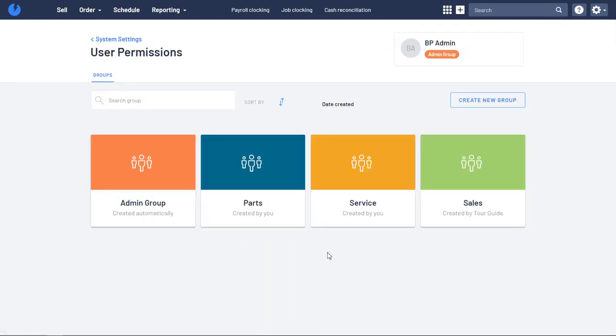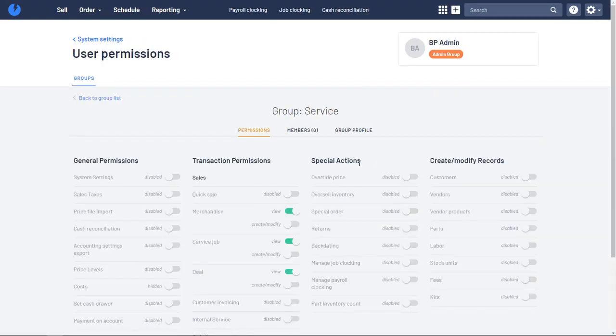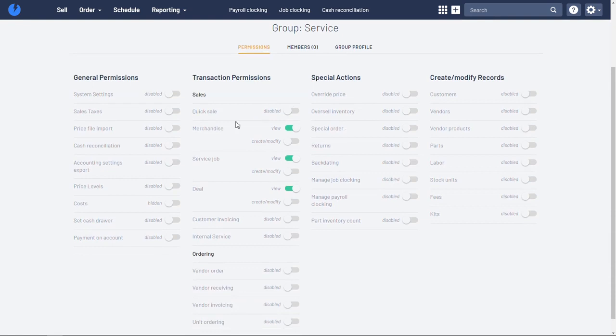Let's now look at the scenario where your technicians may be logged in through the licensed user's account as the service group. This particular group may have quite a few restrictions in place. If all the technicians are using a terminal, they could only see the deal, service job, and merchandise. Now, if we look right here, we'll also see that these particular technicians are not allowed to manage payroll clocking.